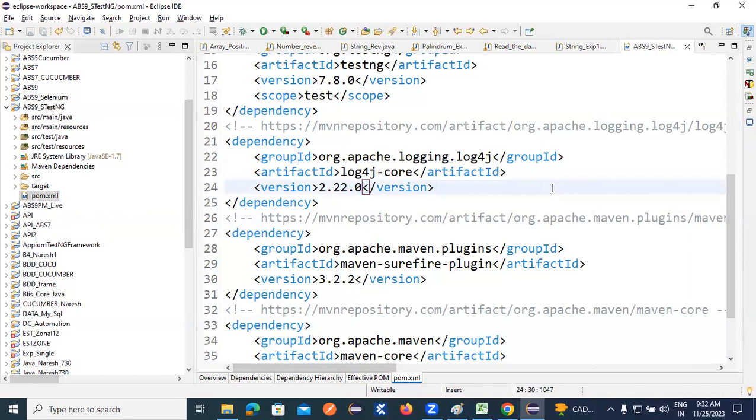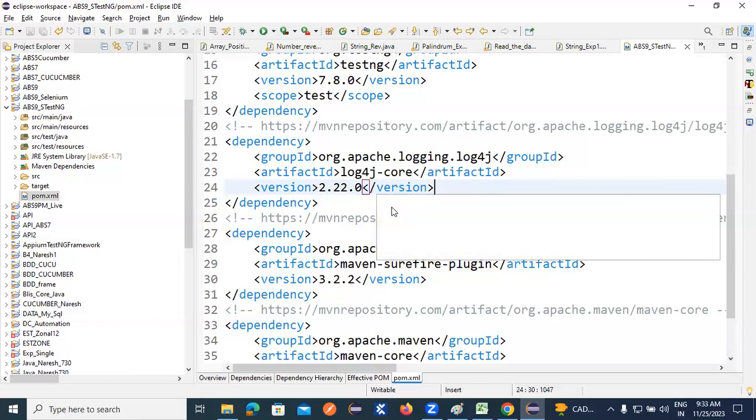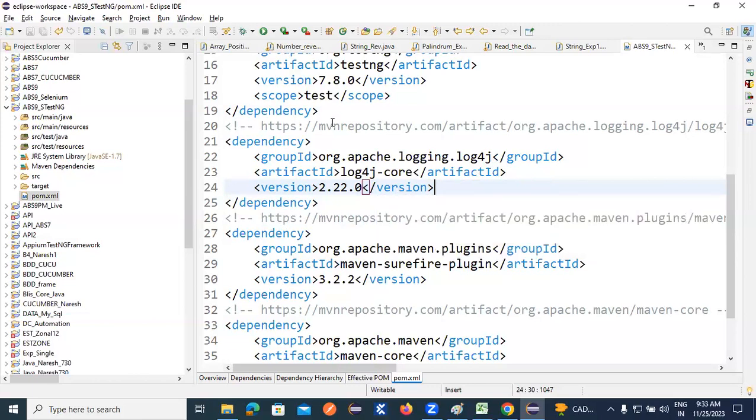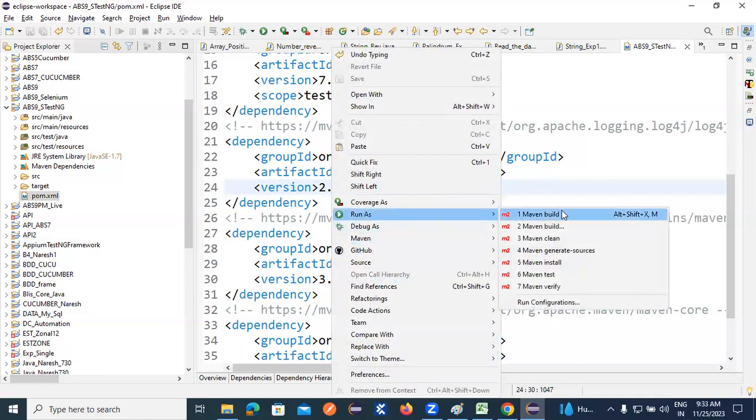Once you complete this Maven project and the dependencies, you need to clean. What we need to clean? The project. Whether the project build is success or not, and if any mistakes are there or not, I need to verify. So how do I verify? Right click on here, run as Maven clean.